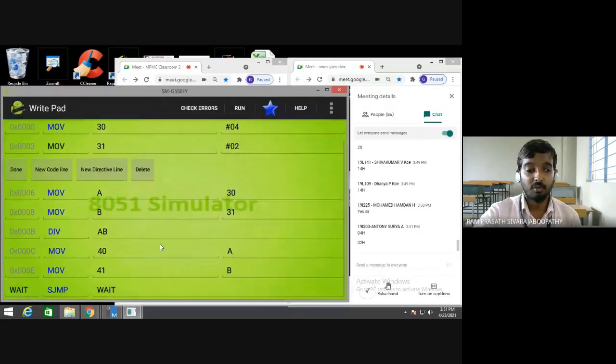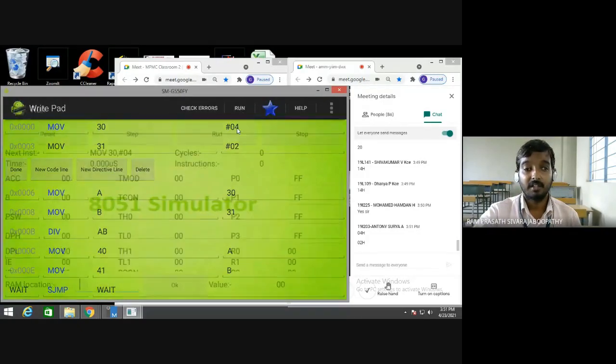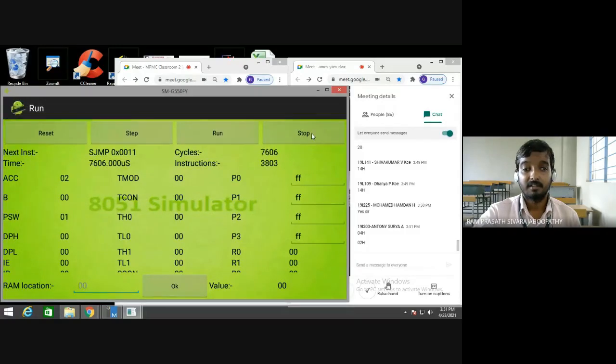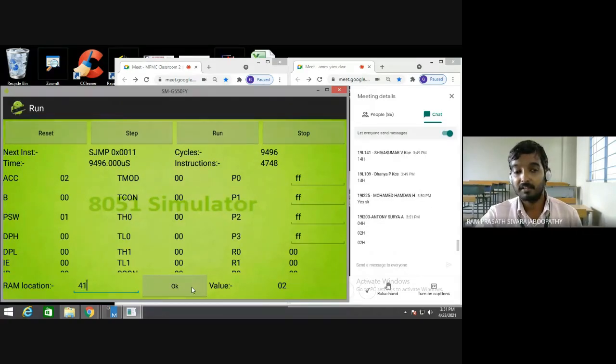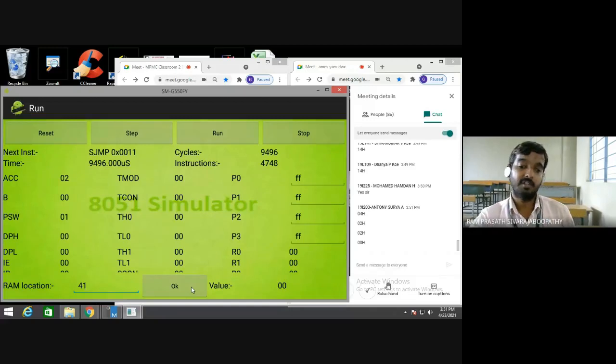So now what we have to do? We have to click on run. Again click on run. Stop it. Check the result. In 30 what value did we give? 4. In 31 what value did we give? 2. What about the result in 40? What will the quotient be? What will the remainder be? For this particular experiment, 4 and 2 are the input data. So 4 divided by 2, we can divide 2 times. So 2 is the answer. What about the remainder? 0. Very good.